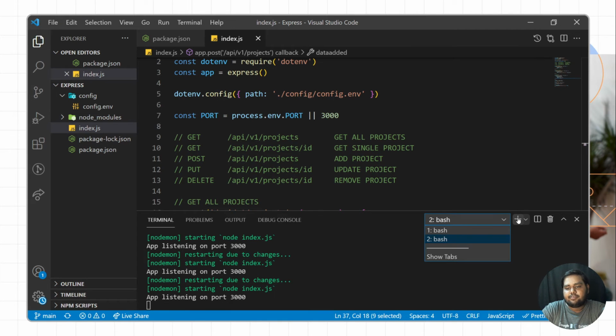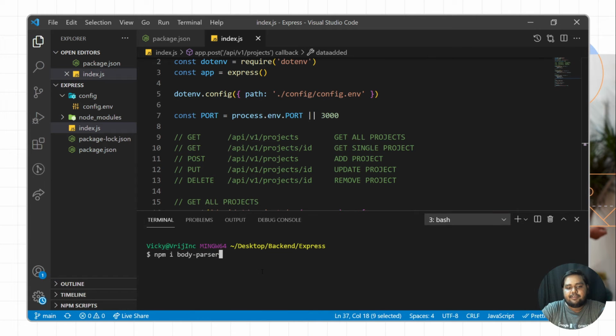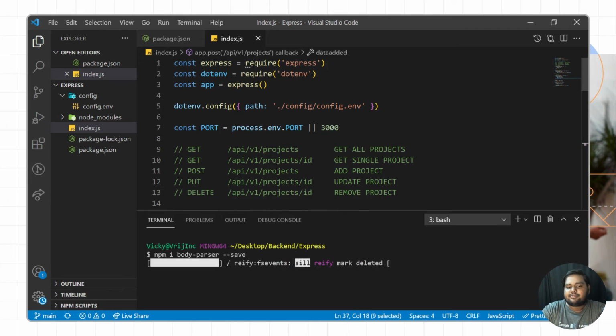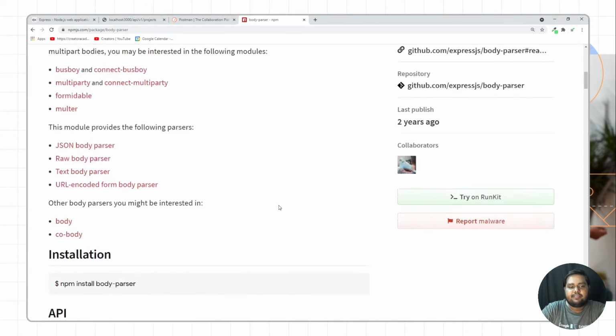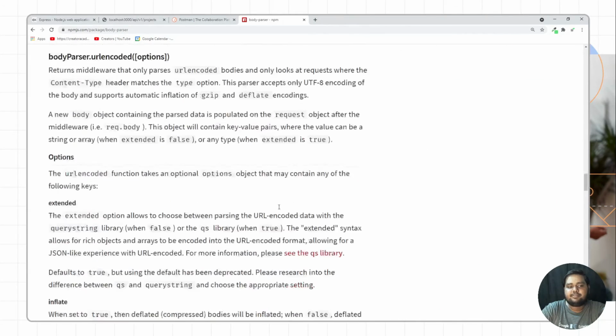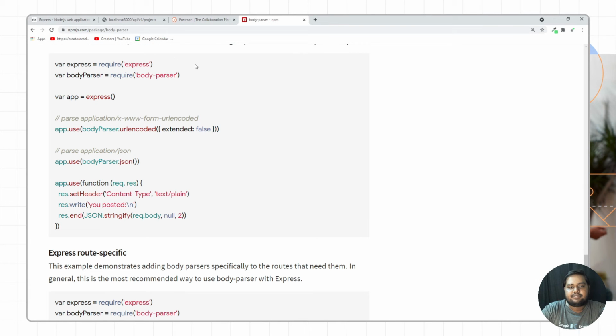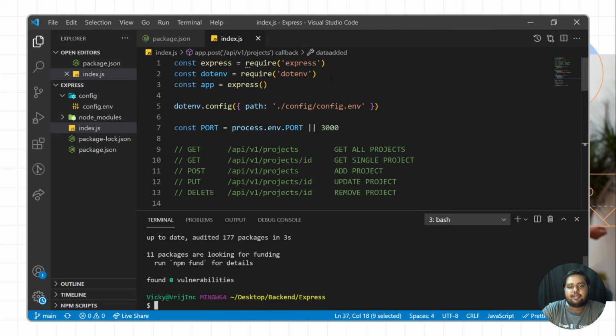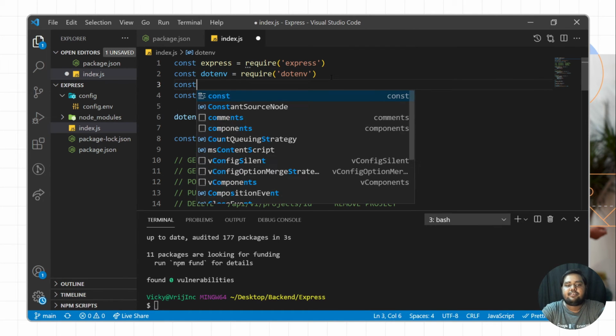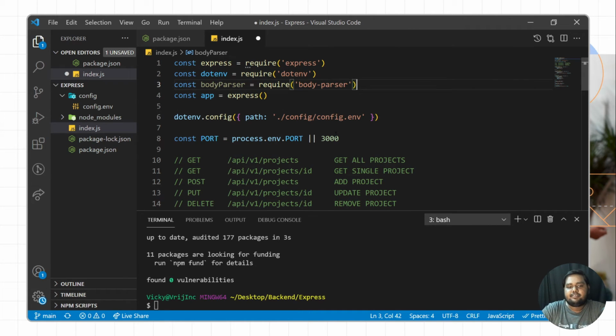I'll go to the new terminal, type the command, and use save, and this body parser module will be installed in our system. Then we have the documentation. I'll go to the website and scroll down to the usage. First we need to import body parser, so here we'll write const, and then body parser is added.